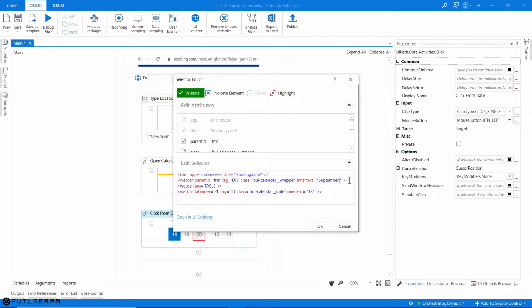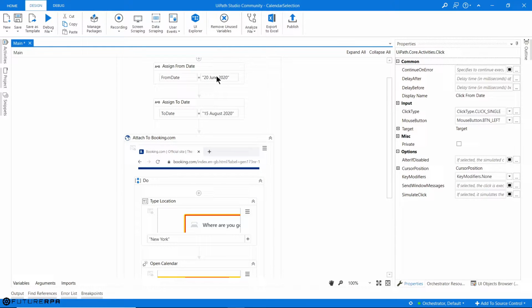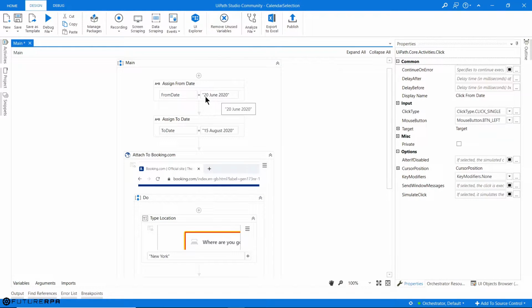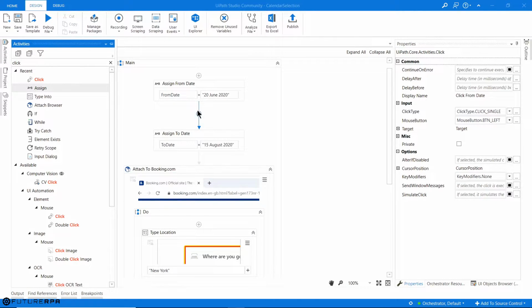Let me just delete that white space over there. Cool, validate. So what we wanted to do is to always select the date which is set in this from date over here. So that means we're going to have to break up this date into its components to get the day, the 20, and the month June. So what we can do is we can just split it using an assign.